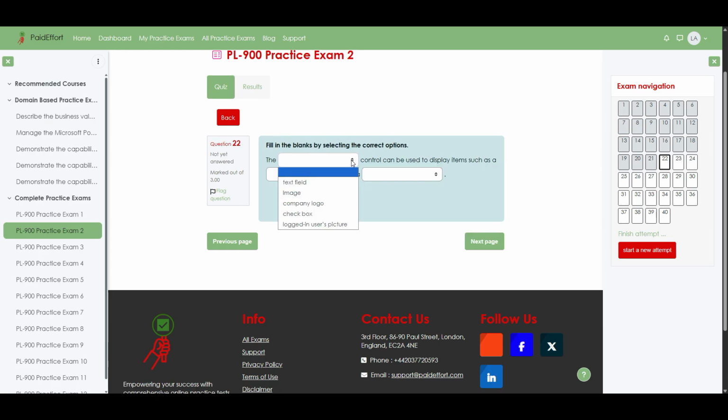Question 22. Fill in the blanks by selecting the correct options. The image control can be used to display items such as a company logo or a logged-in user's picture. Now let me explain. The image control is specifically designed to display visuals, whether they come from files or URLs, making it suitable for branding or personalization needs. A common example is displaying a company logo on an app's homepage to reflect organizational identity.